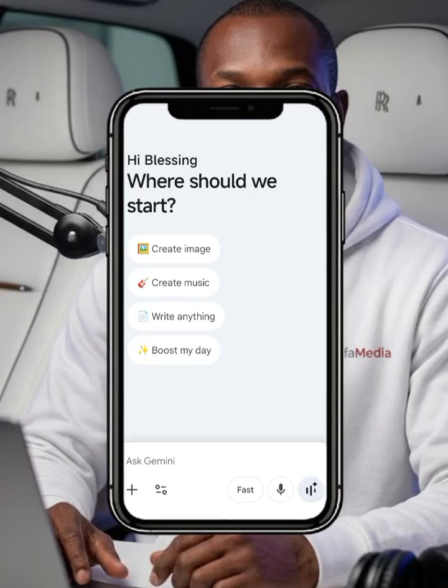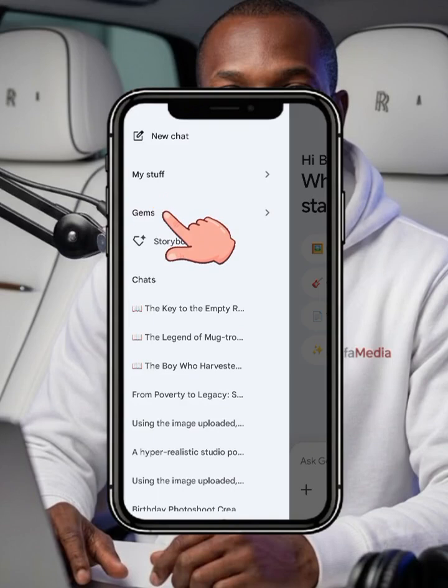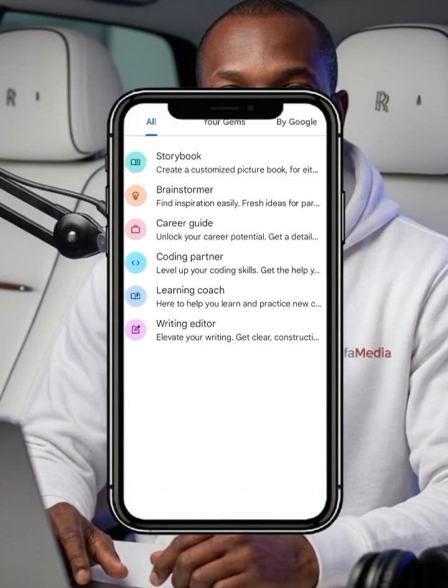This is how to create a storybook with Gemini. You go to these three dots here, you go to Gems, this is Gems here, and you click on Storybook.